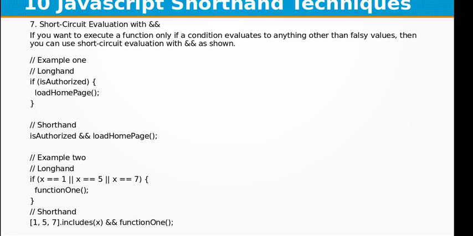So if there is a function called isAuthorized and it returns true or false, we can give a statement that if isAuthorized then load home page. The shorthand for this expression would have been isAuthorized && loadHomePage. So isAuthorized will be called first, and if it returns false, the second part of the AND evaluation won't be executed. So this is the same as the above longhand version.